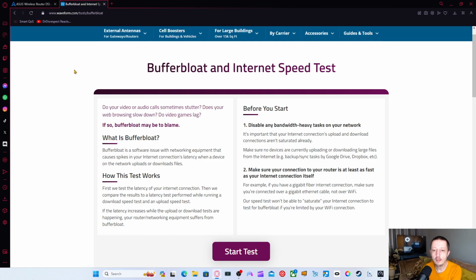So it says here, before you start, disable any bandwidth heavy tasks in your network. It's important that your internet connections, upload and download connections aren't saturated already. Make sure no devices are currently uploading or downloading large files from the internet, like Google Drive, Dropbox, or anything like that.